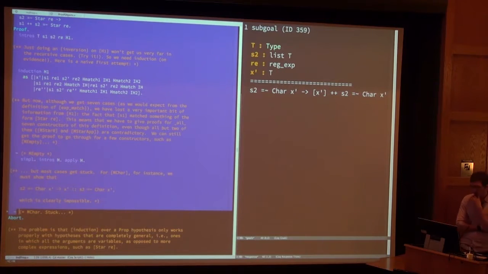So what happens here? We have to show that the second string matched some character x prime, and that x prime appended to S2 matches char of x prime here. But this is problematic because we've lost this bit of information about the star, right? The star that we had wrapping this original RE has completely disappeared. And in fact, if you look at the rules, there's no way to construct this bit of evidence, right?